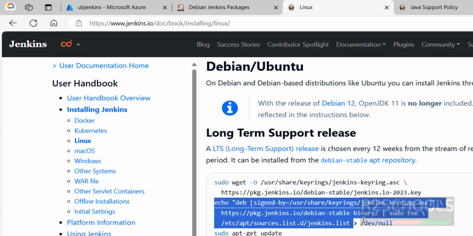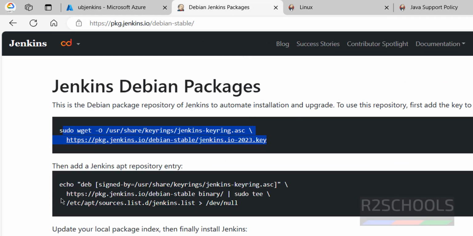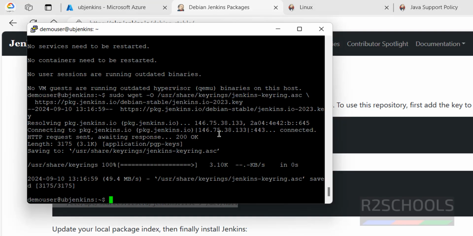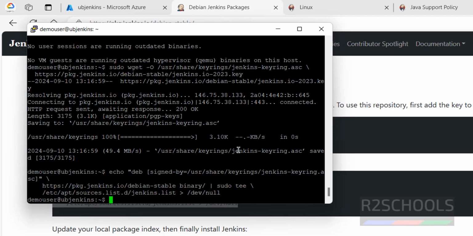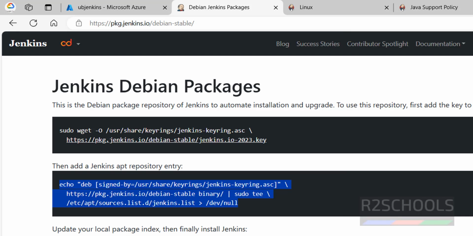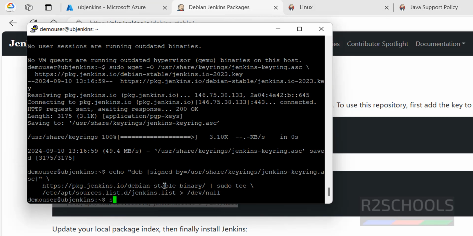Now copy from this echo to dev null. See, copy this entire one. Better use this one. Copy, paste it. Just right click, it will be pasted. Hit enter. Now update the packages. sudo apt-get update.